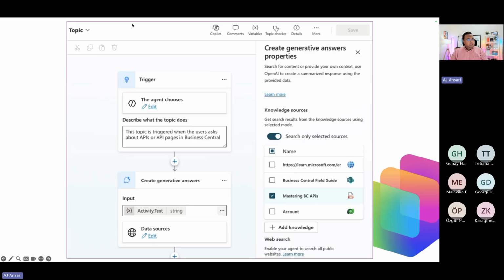So very simple, one topic, one trigger. For the trigger, you describe as clearly as possible when this topic is triggered, and capture as much as possible. Then you have a generative answer node where you put in the activity.txt, edit the data source, search only selected sources, and select 1 or 2. This will ensure that your answer is coming only from that source. As soon as this prompt gets run for APIs, you will notice in the activity pane that it looks only at the topic and will give you your perfect answers. So check this out. This has also been a real lifesaver.